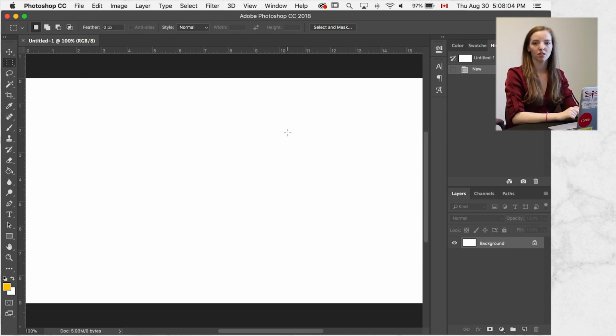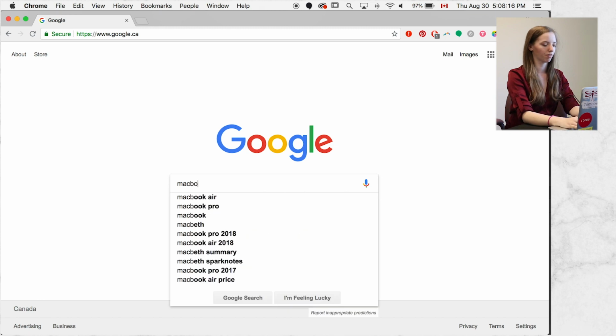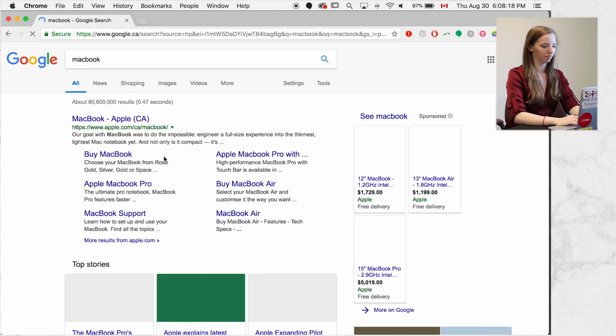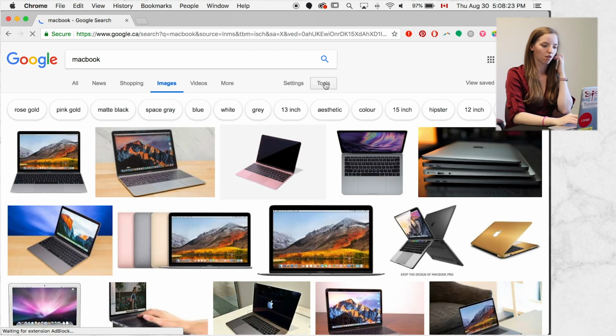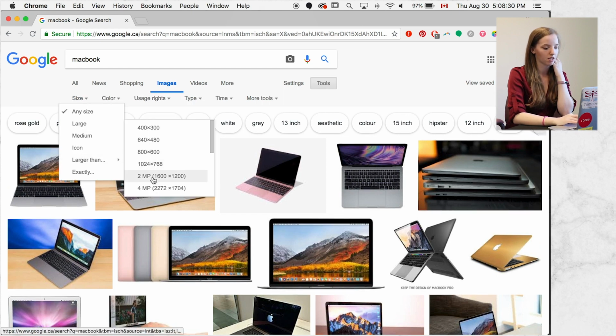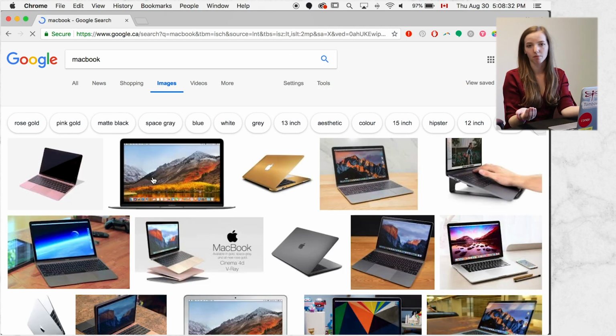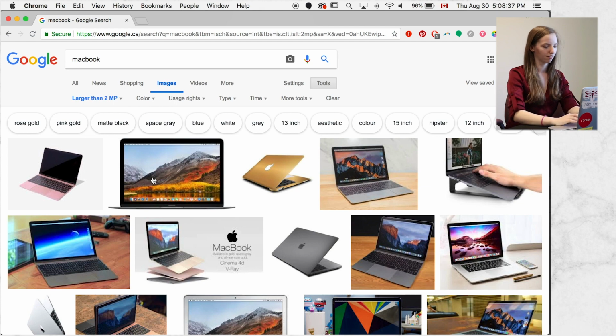So once we have this document, we're going to open up your Google browser, or your Google search window, and we're going to search up for a MacBook or any other sort of device that you want to put your website on. Now a trick with this is to go into tools and then set the size for larger than 2 megapixels. And this is just gonna make sure that we have a good quality image to go off of and so that we aren't using something that'll turn out pixelated later, because that really sucks.